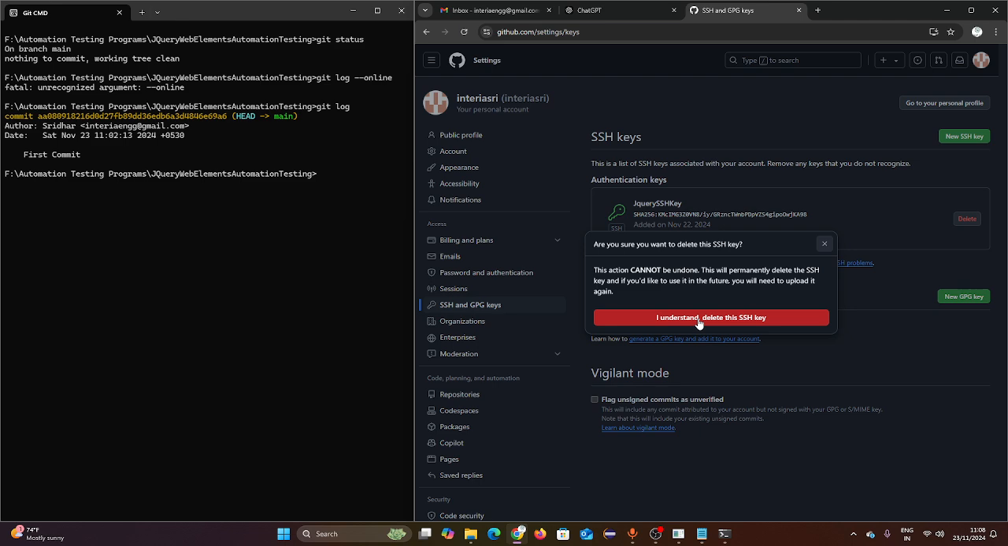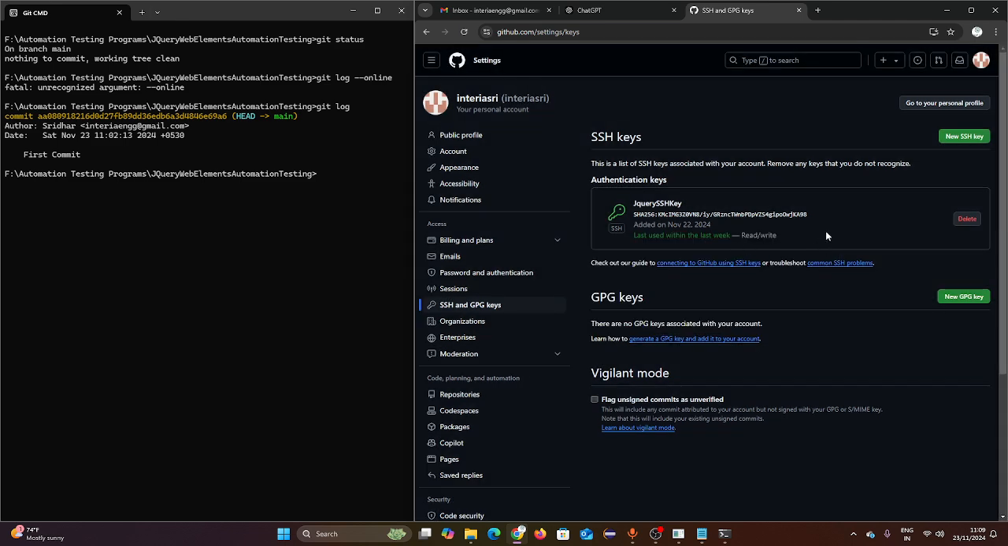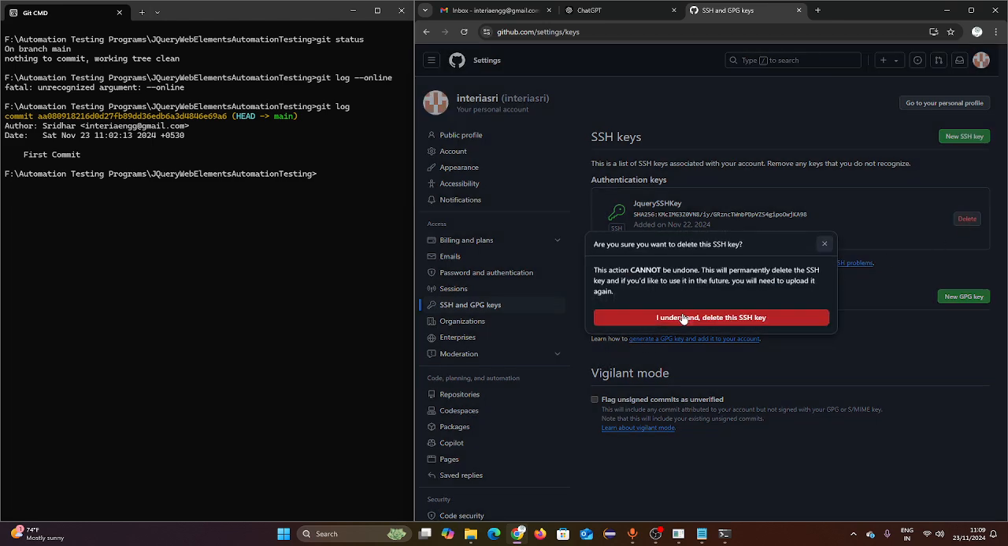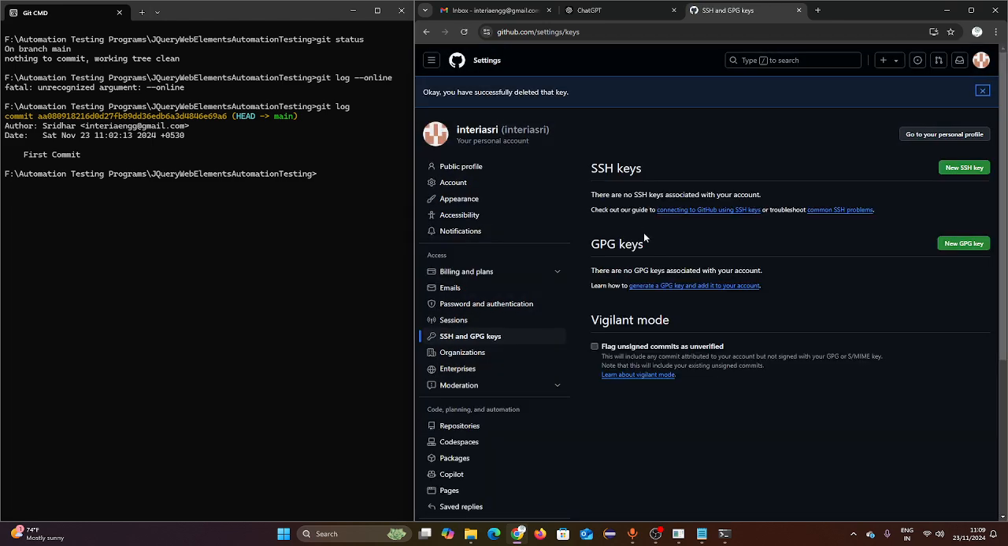If you are doing this for the first time, it will not show any SSH keys, but these are keys I created previously, so I will delete them. I will show you how to create SSH keys also. Now we don't have any SSH keys. You have successfully deleted the key, but how do you generate a key and connect it to the remote?